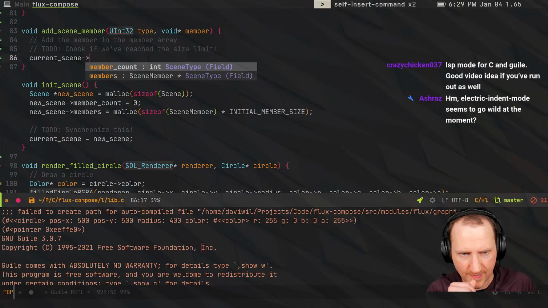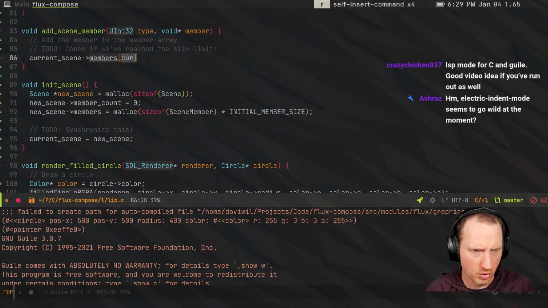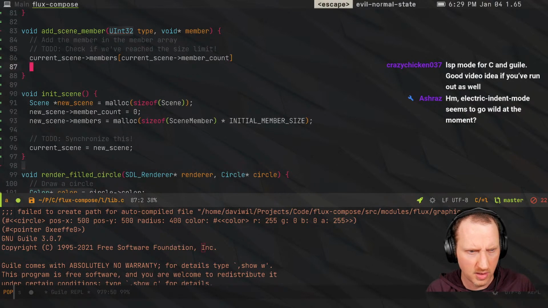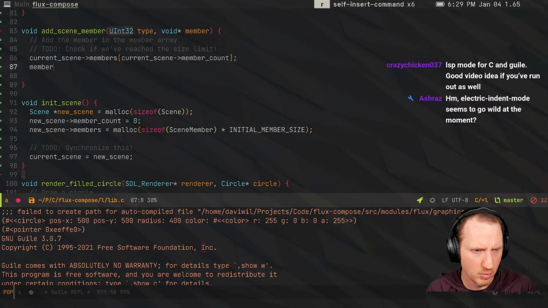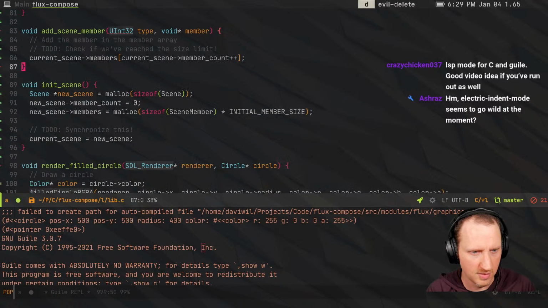Oh, okay, I am getting code completions. That's great. Only for things that are defined inside this code. Apparently anything else that's from an include is not working. Members, current scene, member count. So we're going to add it wherever the member count is. Then member count plus plus afterward. I guess we could just do that here. Right? Is that good enough? I don't know. We'll find out.